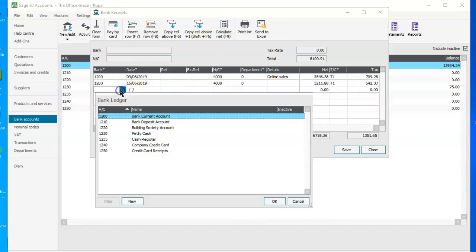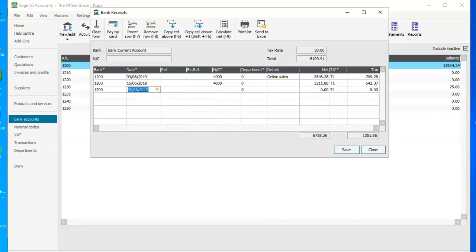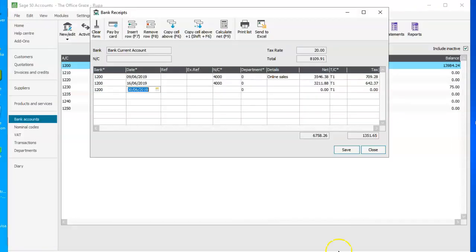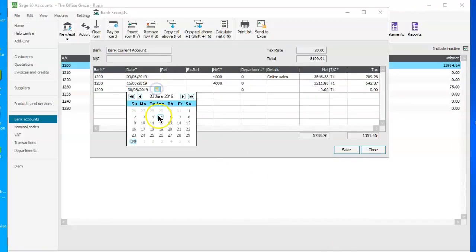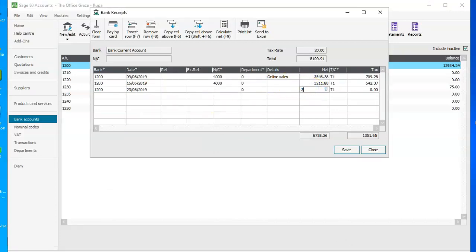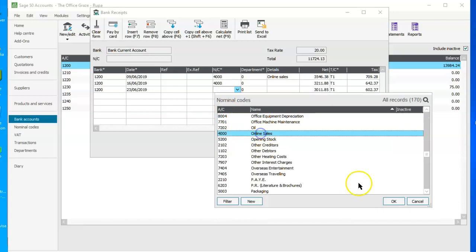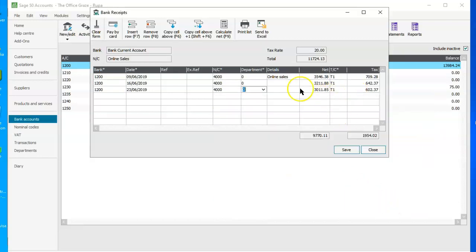Next one, again in the bank. Date of the transaction is 23rd for 3614.22. So 23rd of June, £3,614.22. Click on calculate net. Still online sales, so 4,000. And in the details, if you want, you can write it.